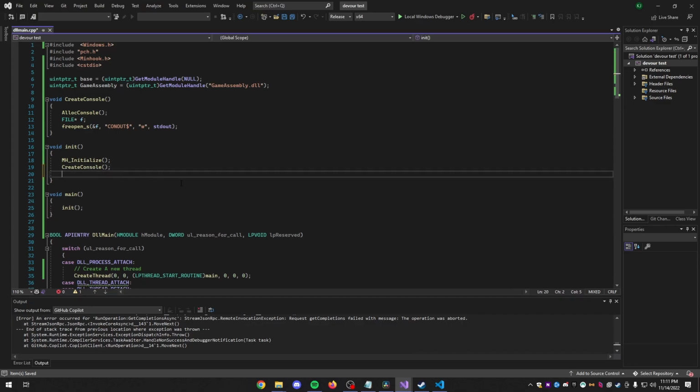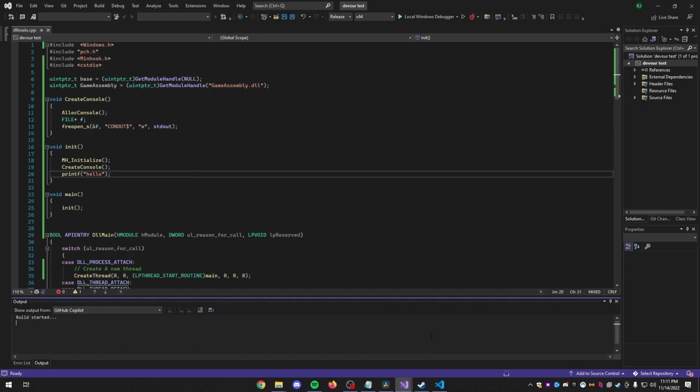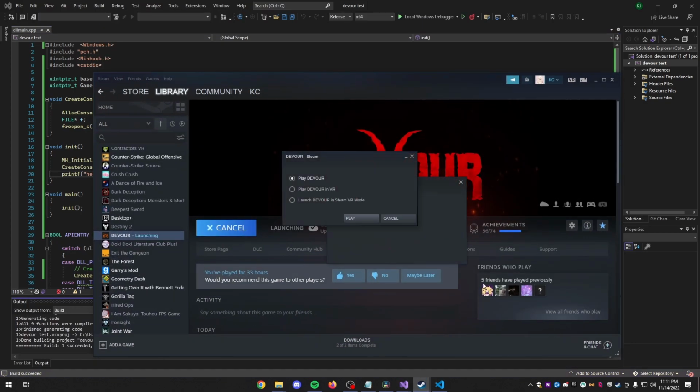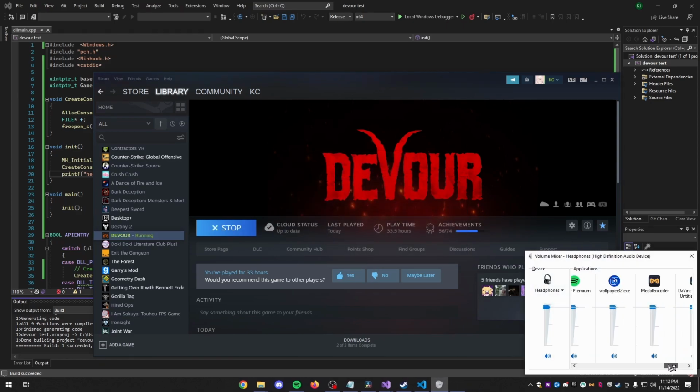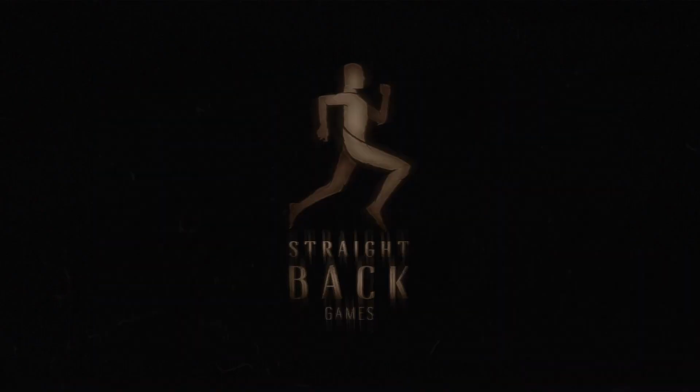So I'm going to do printf hello just to test that this DLL is working. So I'm going to build it. Then I'm going to open my game. Hopefully it's not loud. Let me make sure it doesn't. Turn it down. So we have the game here.